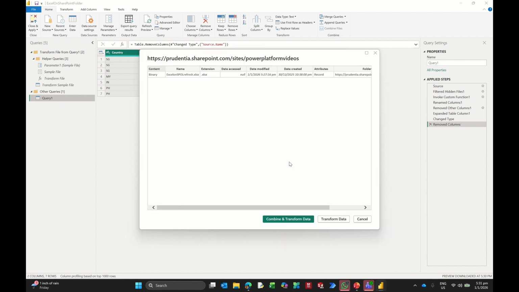And what this does is it authenticates, first of all, to SharePoint. So you would have to log in with your M365 ID from the company. And then it is telling me that on the folder, hey, look, here's an Excel file, right? Now, what I'll do here is I don't want to actually transform this particular link first off. I just want to get at the data. So I'm merely going to say combine and transform data.